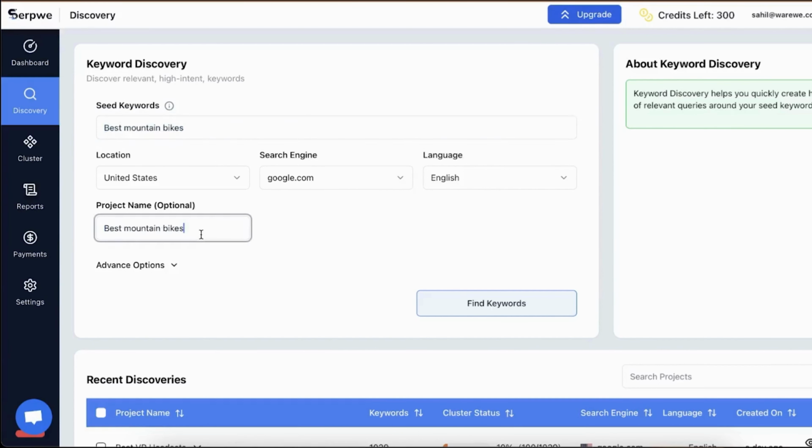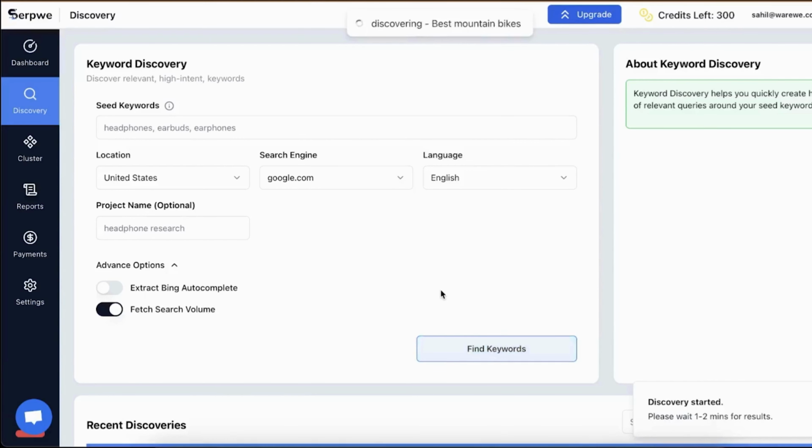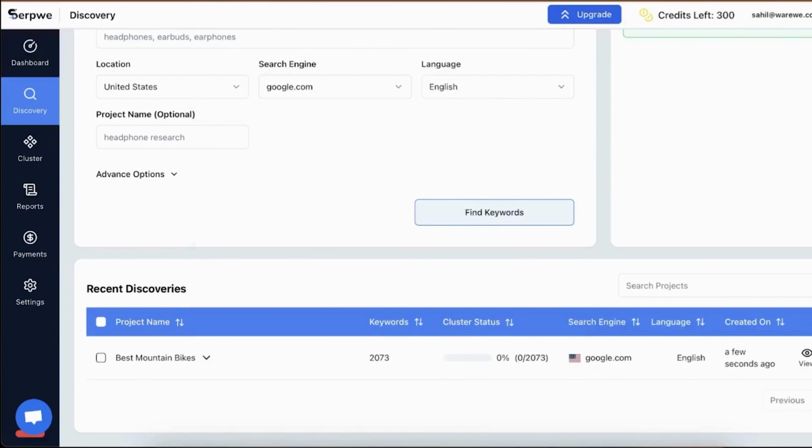There are a couple of additional advanced options which include fetching the search volume and fetching data from the Bing search engine as well. Once you've covered everything, click on Find Keywords and you shall have the list of the keywords in the next 1 to 2 minutes. We use about 1000 identifiers to fetch the keywords related to your seed keywords from Google Autocomplete in real time.